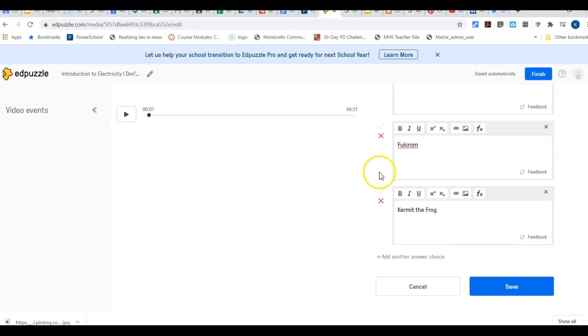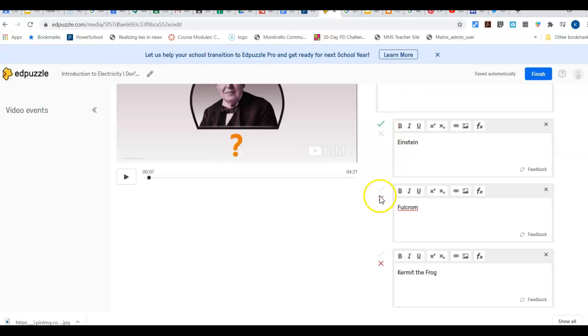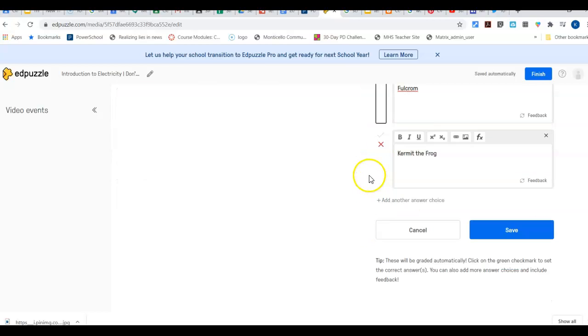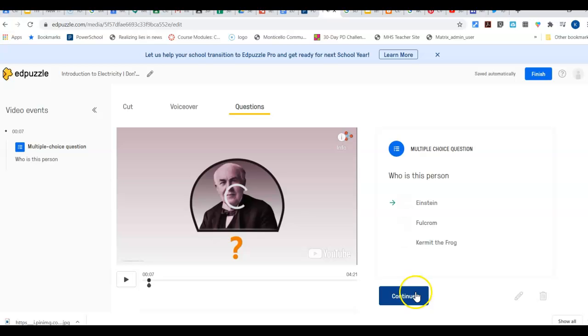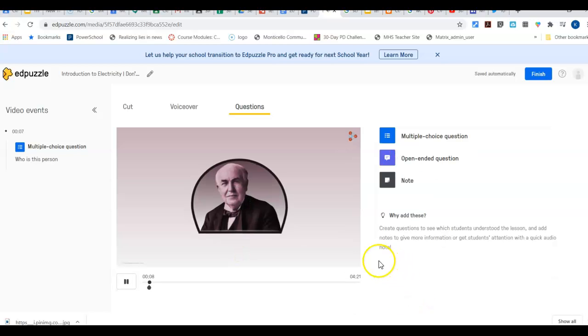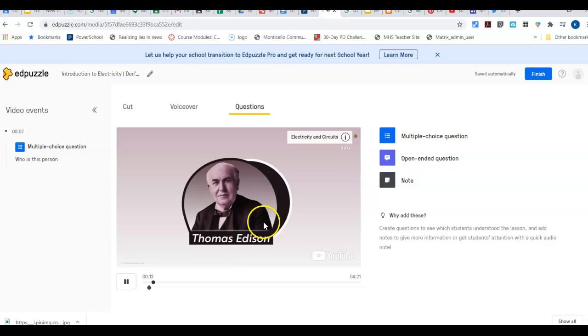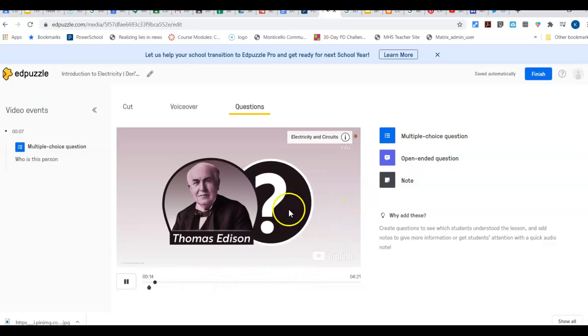Then I choose which one I want to be right. So if it's Einstein, I can leave that little green thing there. I can have multiple answers that are right. So if there's multiple things, I can just change it that way. When I'm done, I just hit save, and then I hit continue, and off it goes. Oh, it was Thomas Edison. I had nobody right.